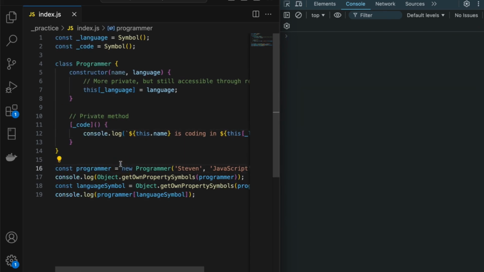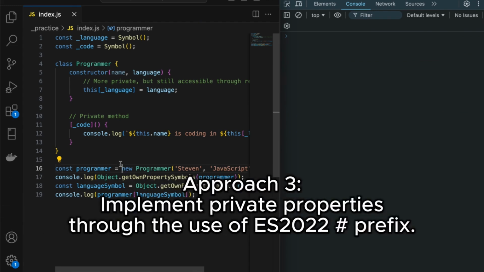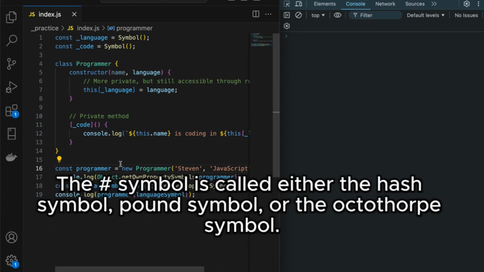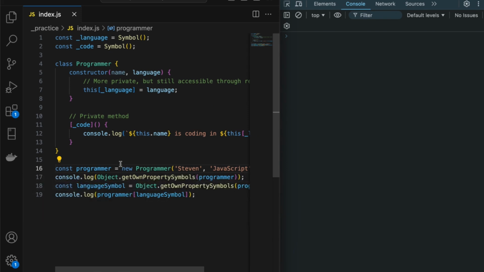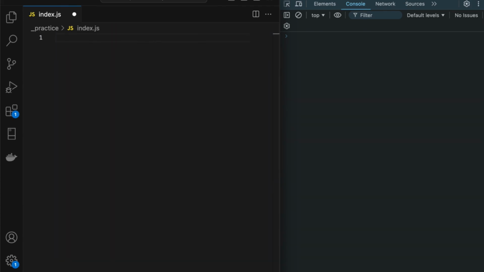So in conclusion, while symbols enhance privacy, they do not provide a foolproof solution for private properties or methods. For truly private class fields, ES2022 introduces private class fields and methods using the hash symbol, or the hash prefix. So this is also called the pound symbol or octothorpe symbol, but I'll refer to it as the hash symbol. And this is the best approach going forward for ensuring data encapsulation and adhering to the principles of abstraction and object-oriented programming. So let me clear all this so we can start from scratch.